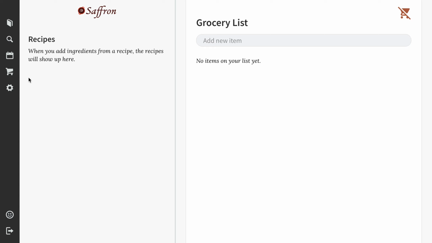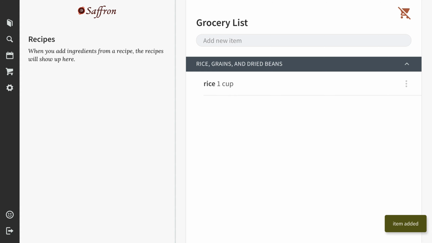So the icon that we added here on the side is a little grocery cart that you can click on, and it should take you to a page that looks like this. Now we can add items to our grocery list in three ways. The first is we can just type an ingredient here, for example 1 cup rice, and add it to our list. Or we can go to a recipe.